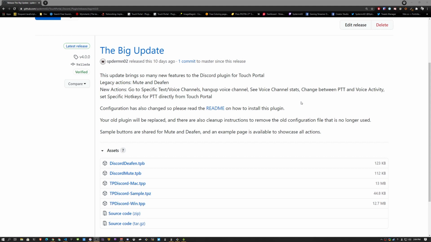Touch Portal can't actually interact and use those hotkeys directly in Discord, but you can set up other buttons to actually trigger those hotkeys. The old plugin will be replaced, and there's new instructions also to do that.